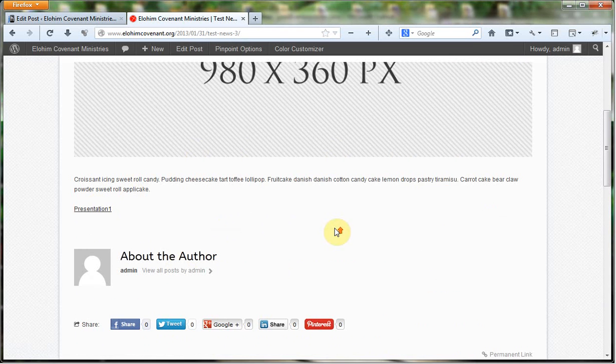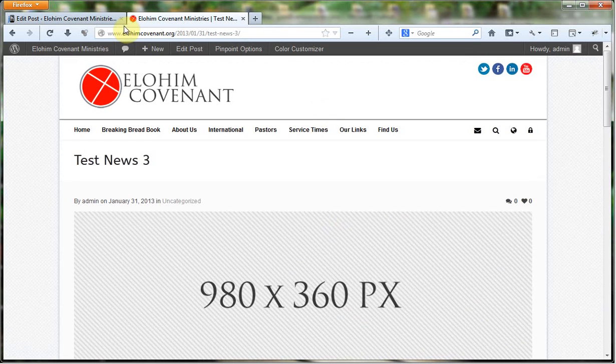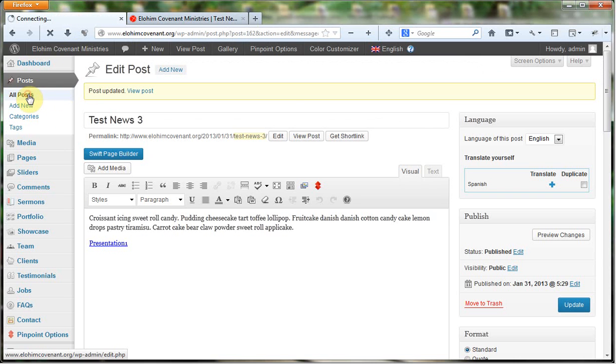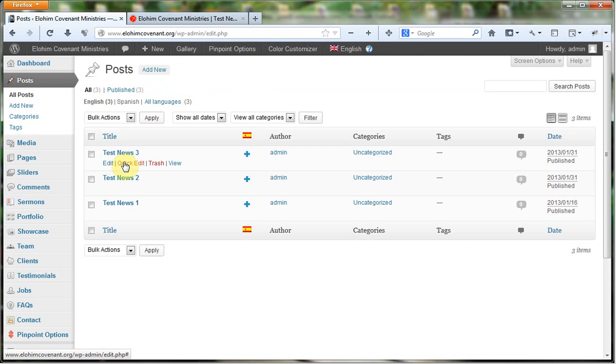So anyway, if you do not want a post in the system anymore, you can just come over to all posts and then hover over the post, and move it directly there to the trash. And remember, in WordPress, when you move stuff to the trash, it's not going to ask you if you want to do that. The moment you click trash, it's going to move it there.